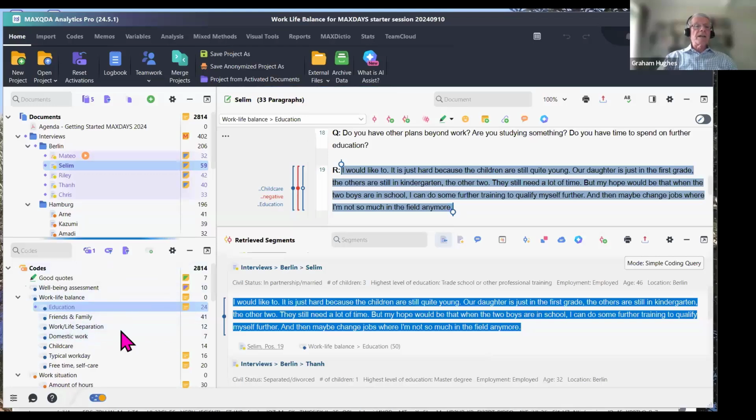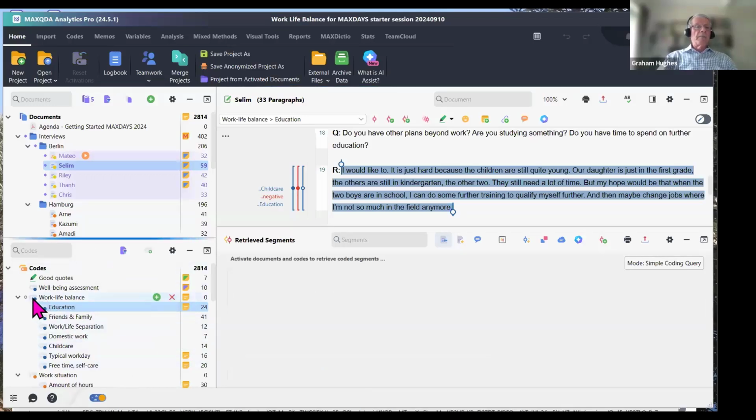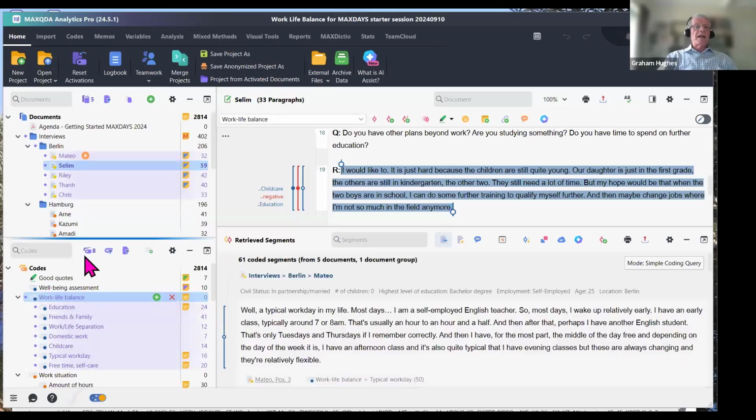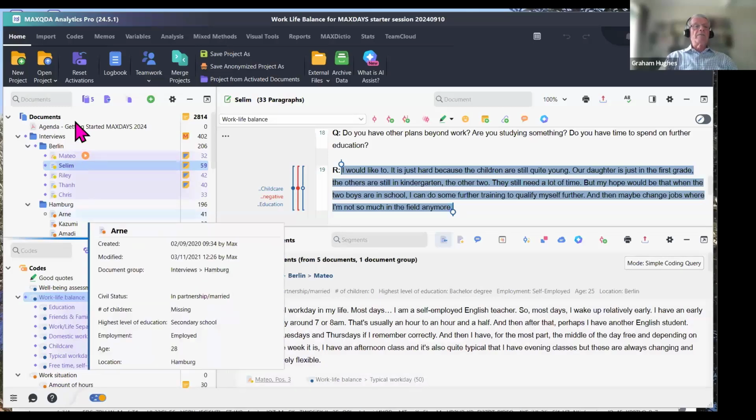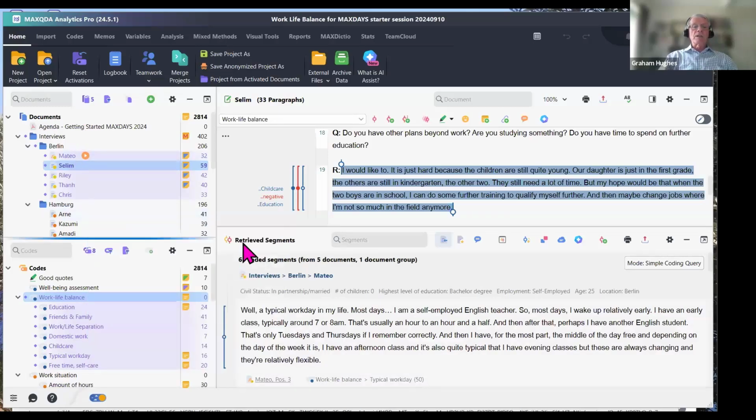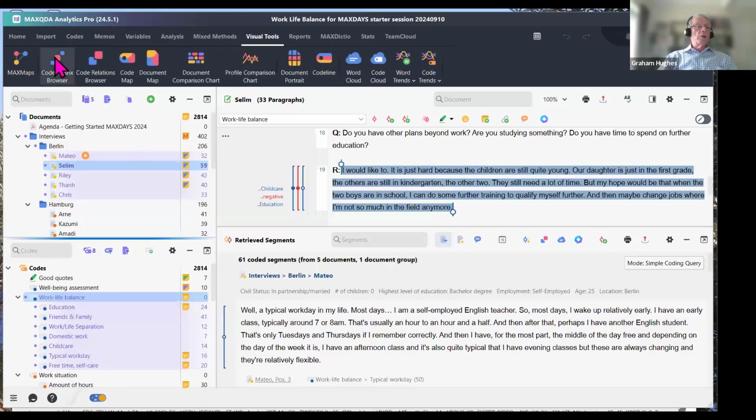I'm going to reset the activations in the code system, and I'm now going to activate all of the work-life balance codes as well. That's 8 codes and 5 documents. I've now got 61 coded segments in my retrieve segments. That's much too much data to work with in this way. So if I go to my Visual Tools menu, I can open the Code Matrix browser.